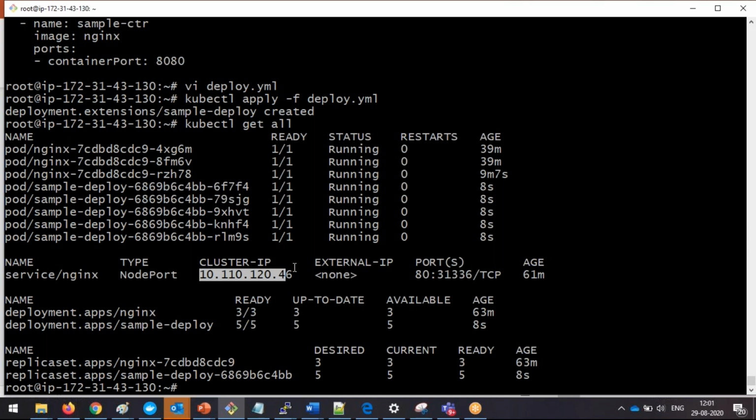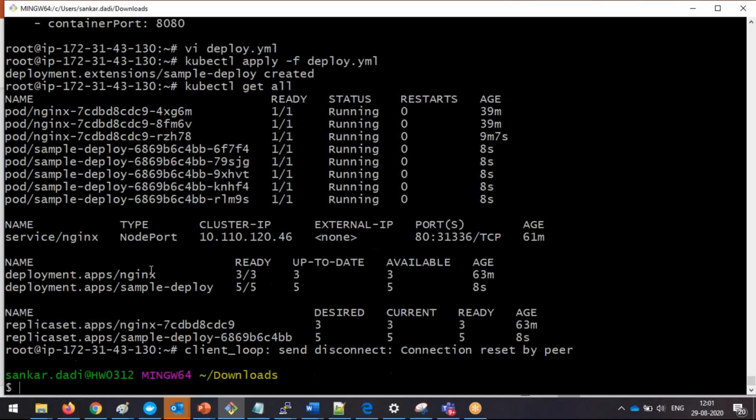I think we have deleted a node port. Yes, the cluster IP. One IP it is going to have. Right. So now this is the one port which is going to allocate. It is going to allocate to all the containers which are running in the different nodes.